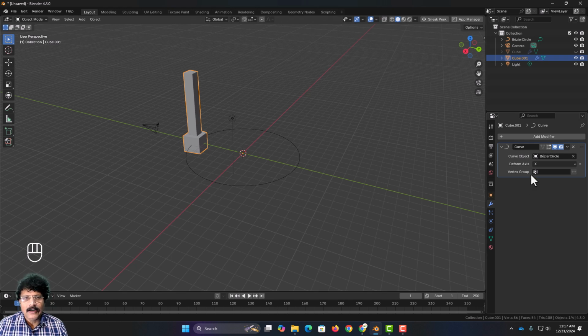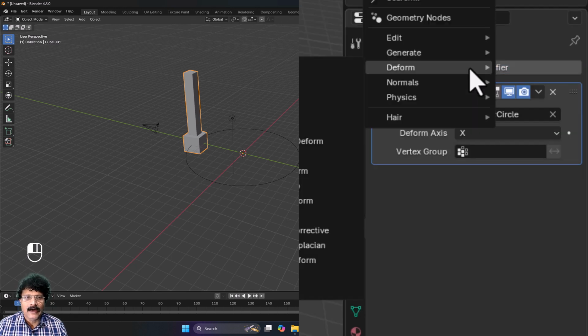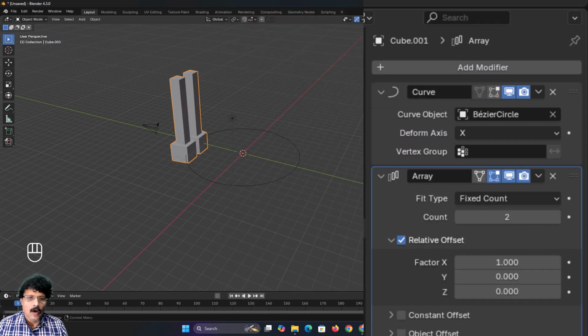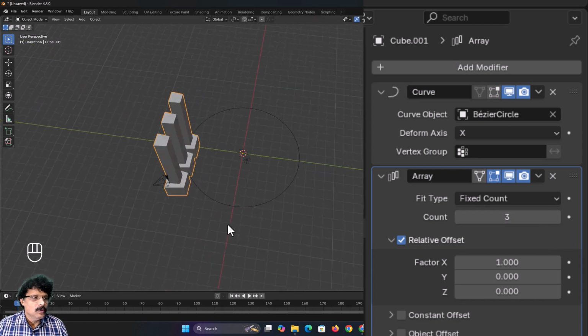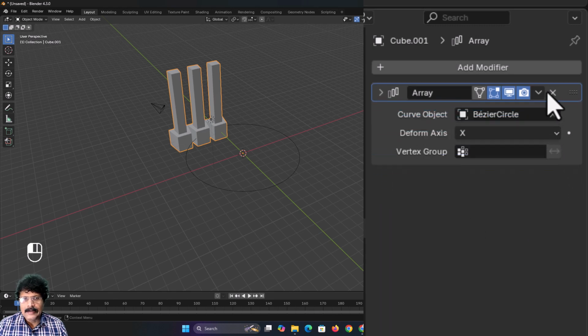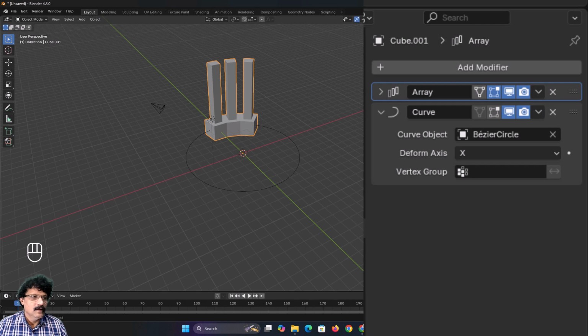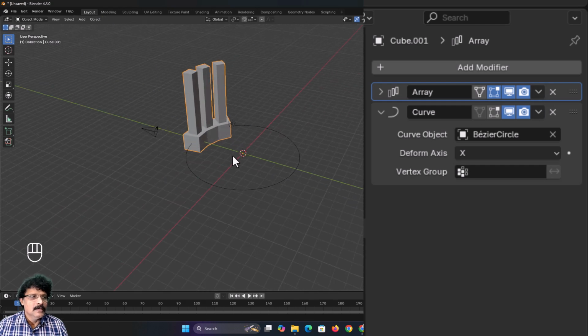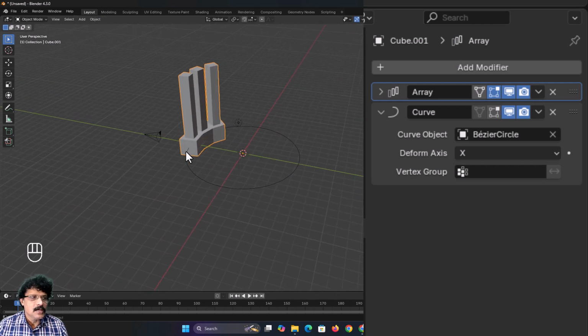So now what I will do is come into add modifier, and in generate I am going to add an array. As of now this doesn't have the right effect because the array is getting applied after the curve modifier. But if I change this stacking order, if I close this array, drag it and bring it above the curve, now you can see that this is taking this curve path.